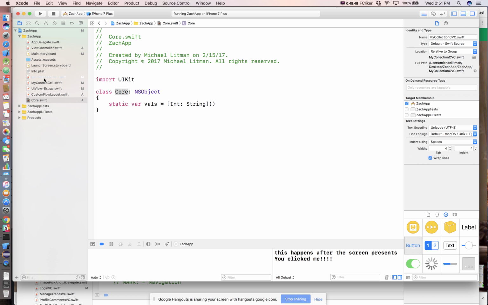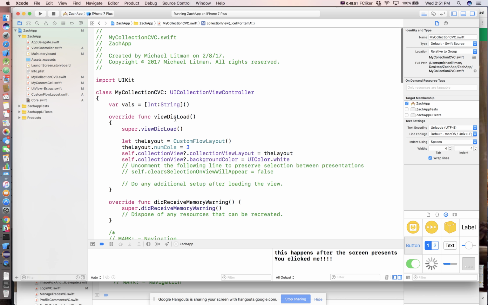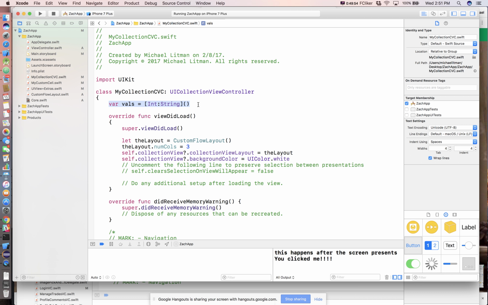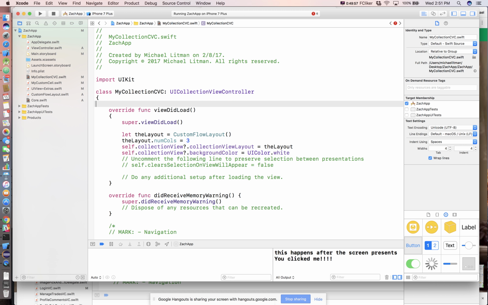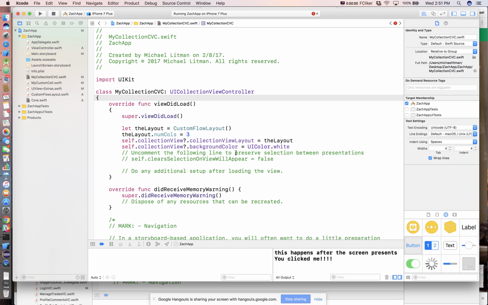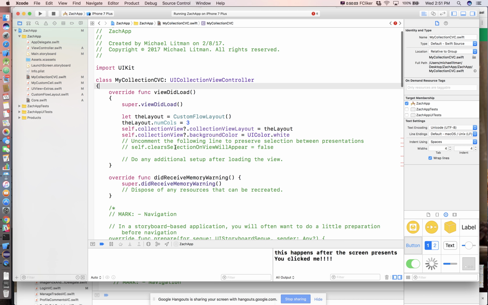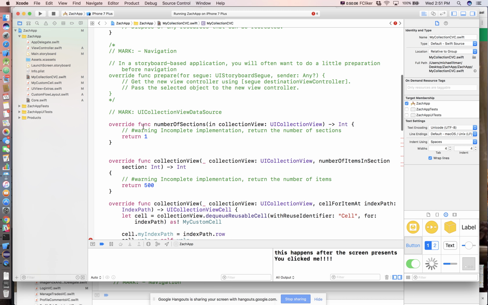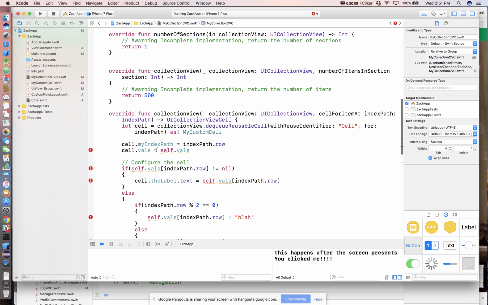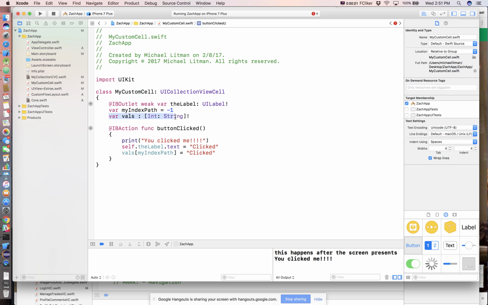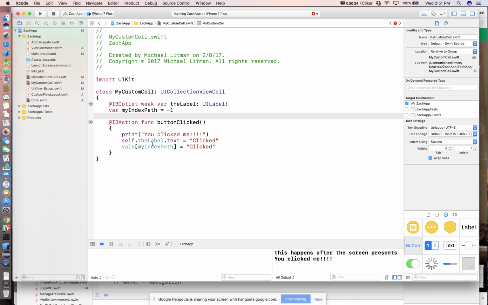So then down here in my collection view controller, I'll get rid of this vals, because now I've made it global to the entire thing. So then down here, I'm no longer talking about self.vals. In fact, I don't even need a cell to know anything about vals, because this cell can now access vals by saying core.vals. Go ahead and build that real quick so it'll find it.